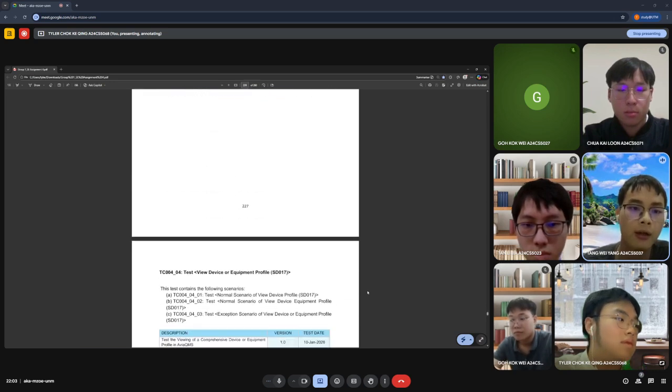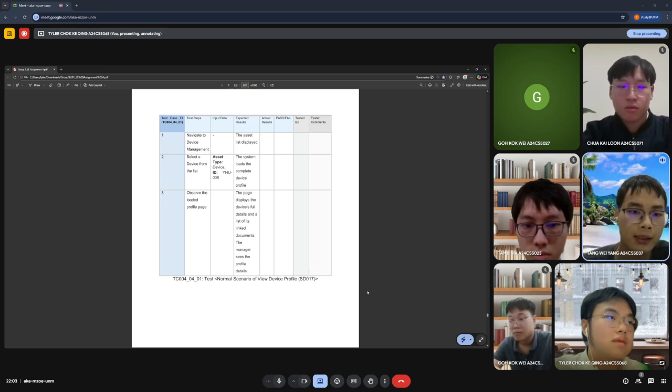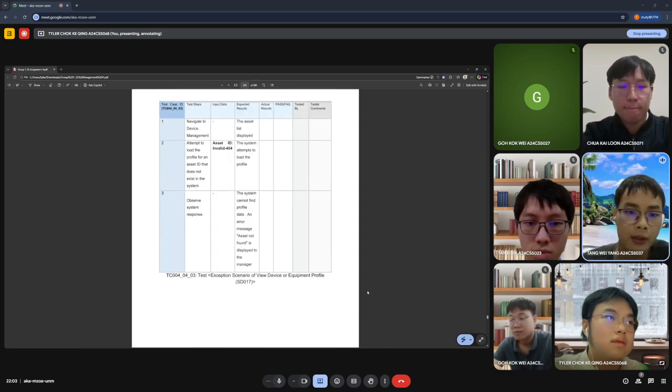Next case, view device or equipment profile. 01, select a device and the system displays the full asset detail and linked documents. 02, select equipment and the system displays the full asset detail and linked documents. 03, attempt to view a non-existent asset and the system shows an asset not found error.